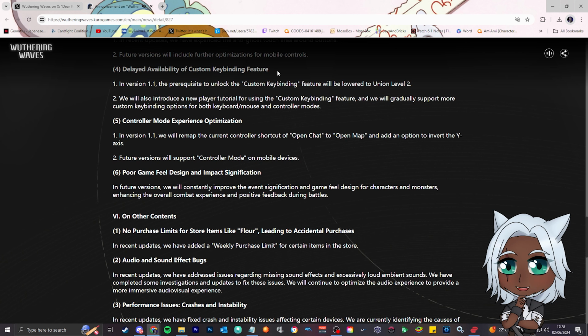Delayed availability of custom keybinding feature. I play on controller, so again, keybinding probably doesn't... In version 1.1, the prerequisite to unlock the custom keybinding feature will be lowered to Union Level 2. We will also introduce a new player tutorial for using the custom keybinding. Okay, that's good for, again, keyboard players and mobile players, those two are for you.